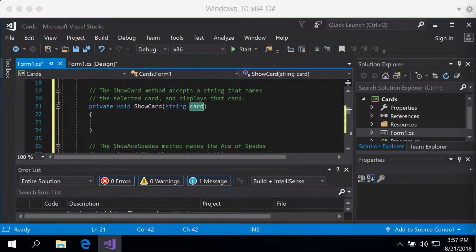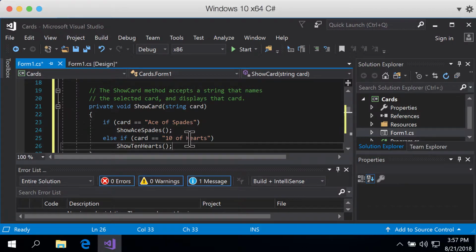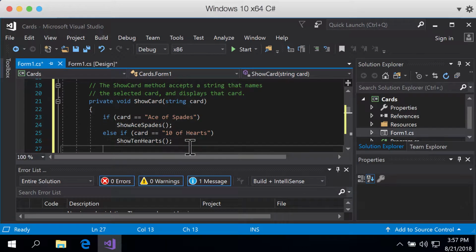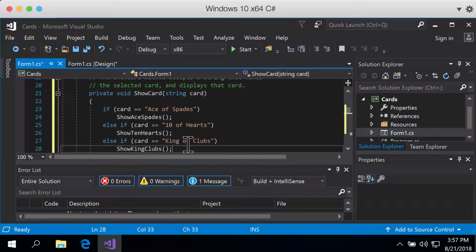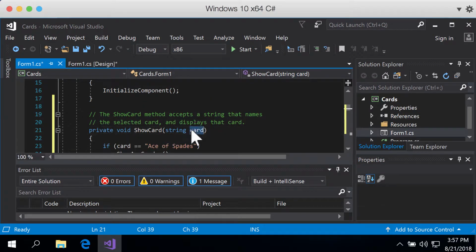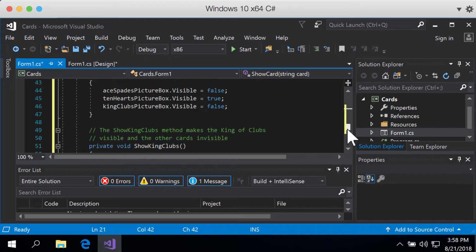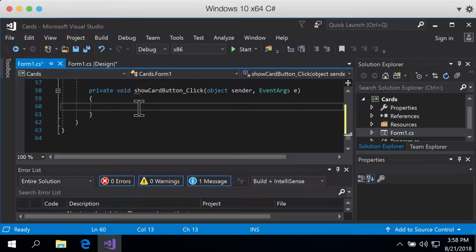If the value of that card is ace of spades, then we're going to show the ace of spades. Otherwise, if the value of that card string is 10 of hearts, then we're going to show 10 hearts. And otherwise, if the value is king of clubs, we're going to show the king of clubs. So that's how this one is going to work. And now the only other thing that's remaining is where we're going to send this value from. Well, this value for the show card method is going to be sent from the button that shows the card.